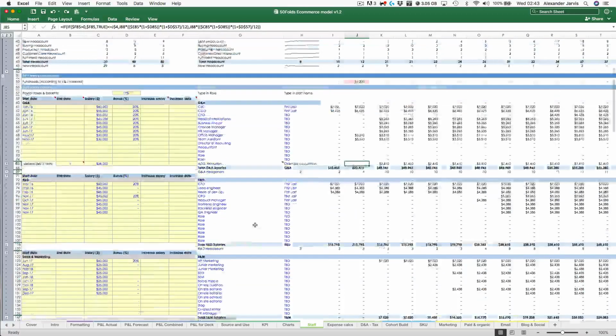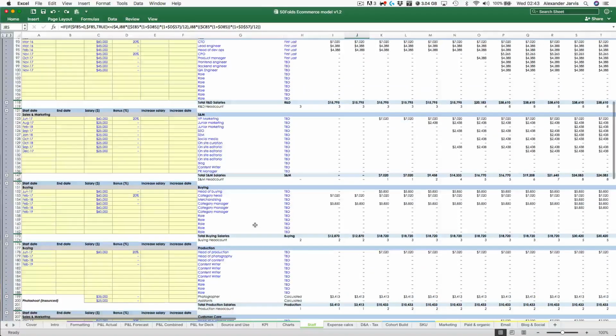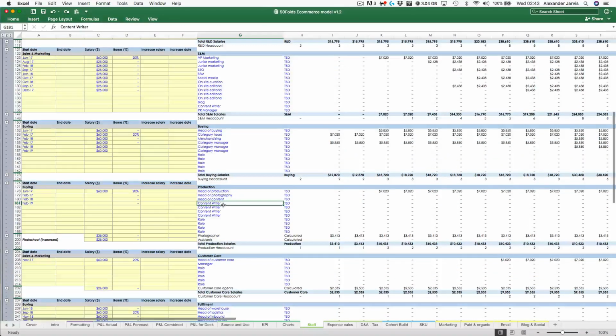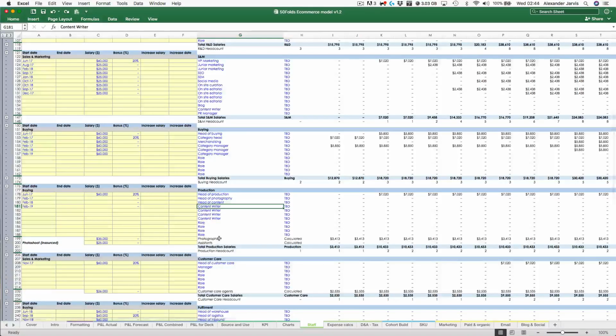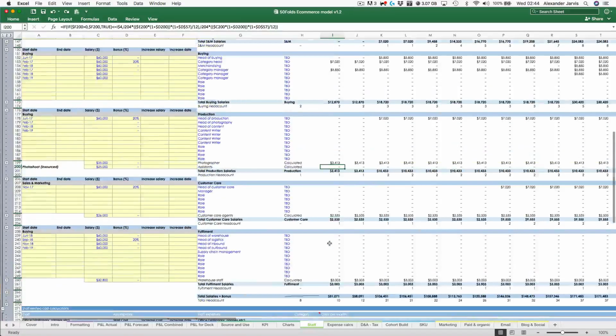The same thing works for your R&D, for your sales and marketing, for your buying, and for your production, except for these total time savers, which are coming out of your expense calculations sheet, okay? Which are your photographers and your assistants. So depending on the number of SKUs you have and your assumptions, you'll need to hire more or less photographers, and photographers' assistants. So all you need to do is set up what their salary is, and the model will tell you exactly how many people you need to hire depending on your scaling requirements. So it's basically one less thing to think about when you start playing with your assumptions.